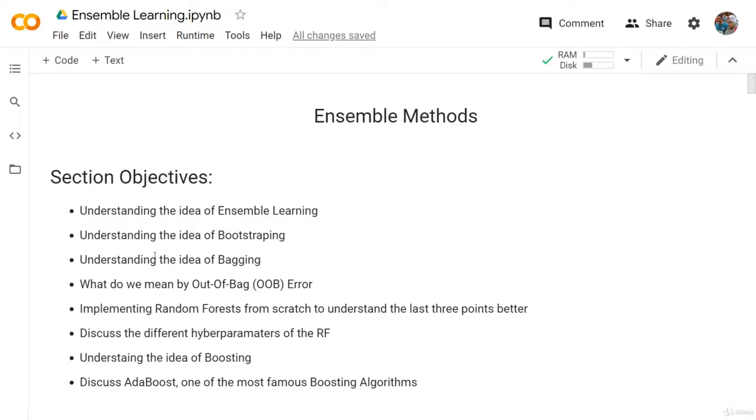Okay. After that, you will see that we now know what we mean exactly by random forests. So we will implement the random forests from scratch. In order to understand bootstrapping, bagging, and out-of-bag error, you will see that all these together construct the random forests, right? So we will implement the random forests from scratch, just like what we did in the KNN and in the decision trees. So you will understand better what we mean exactly by these concepts.